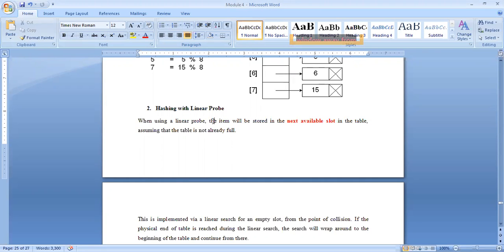Hashing with linear probe. Linear probe will search for the next available slot. That is linear. If it is not there, then it will go for the next available slot. Linearly it will search. Okay, you will see.